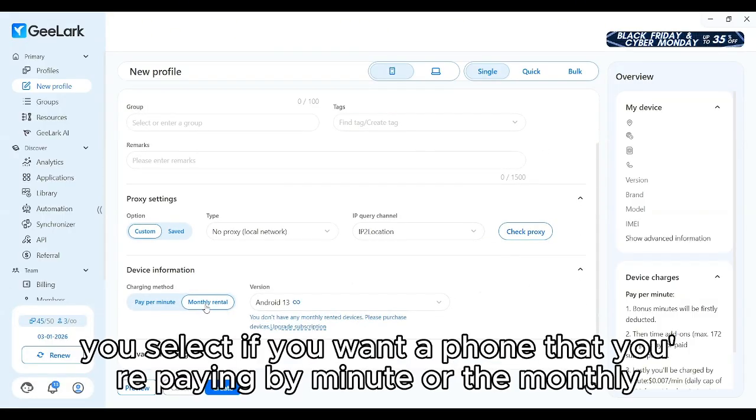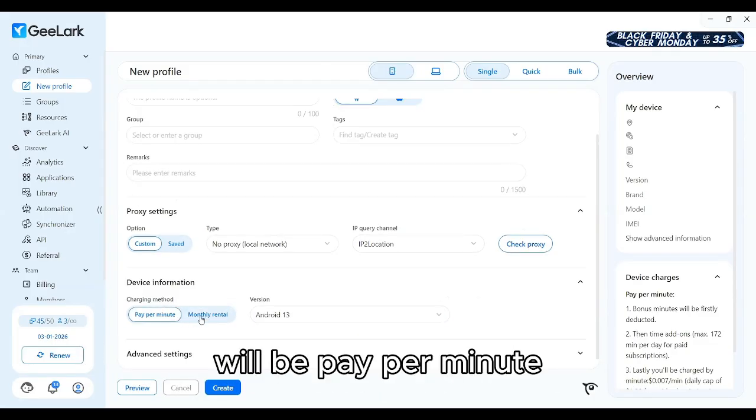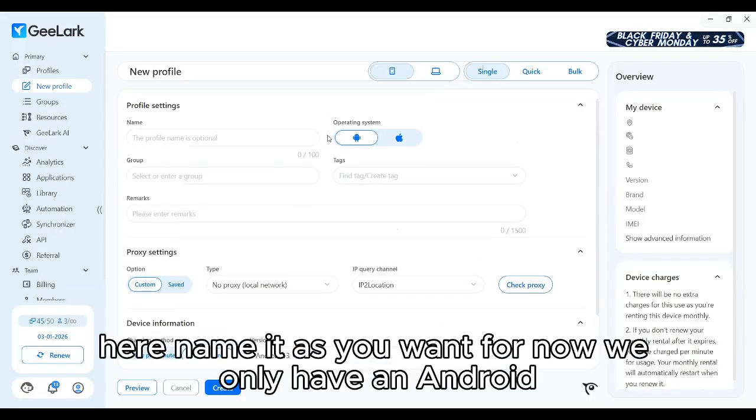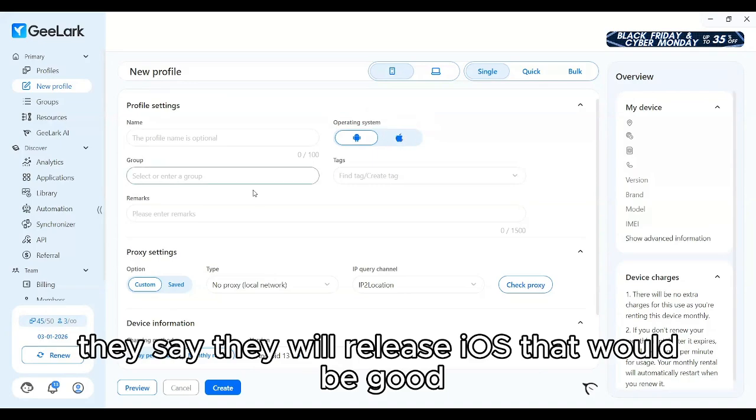You select if you want a phone that you're paying by minute or the monthly rental. If you took a monthly rental, obviously you take that one to start, and the next ones will be pay per minute. Name it as you want. For now, we only have an Android operating system. They say they will release iOS, which would be good. Tag it, etc.